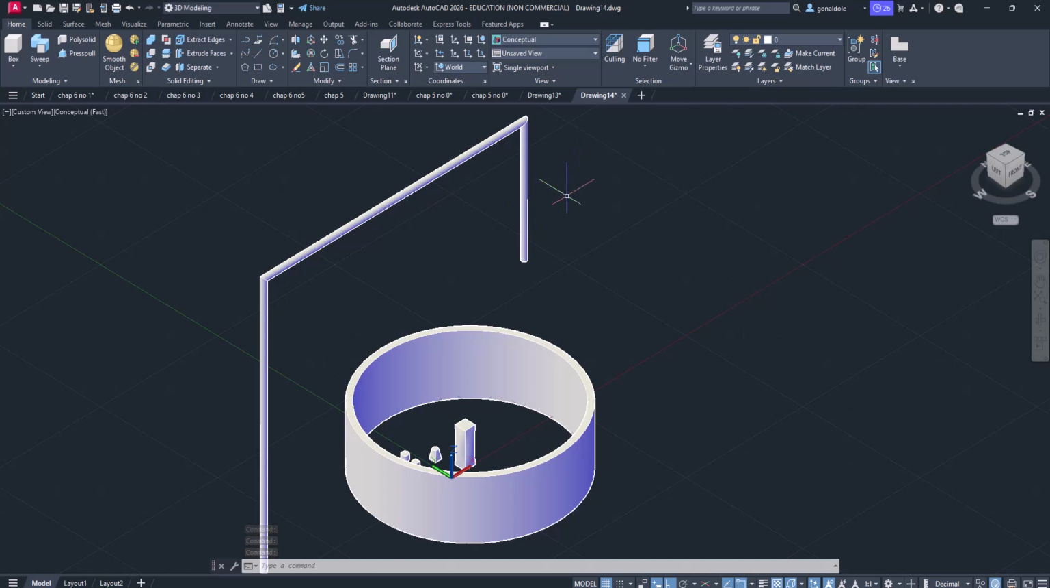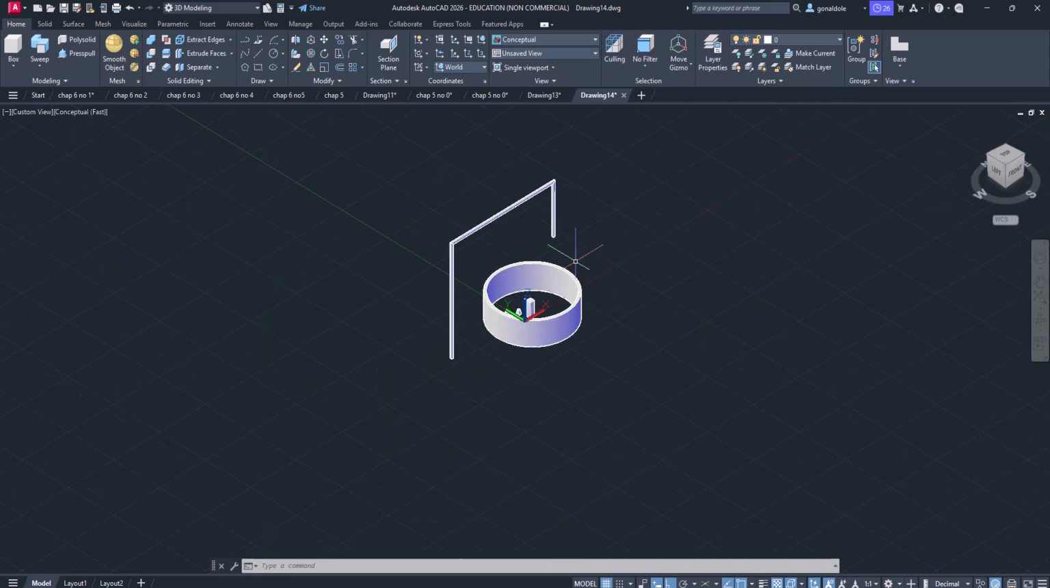In the next video, we'll see how to use other features of 3D modeling and how we could start using them to form actual shapes.